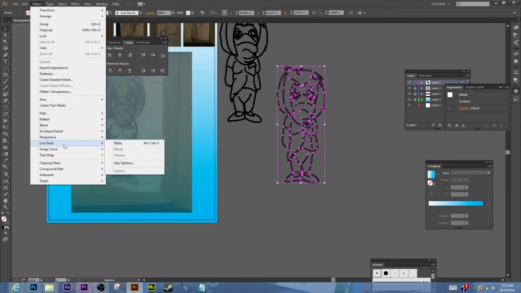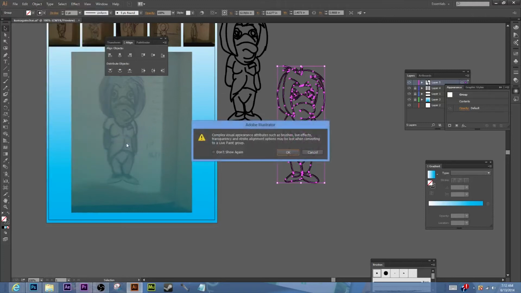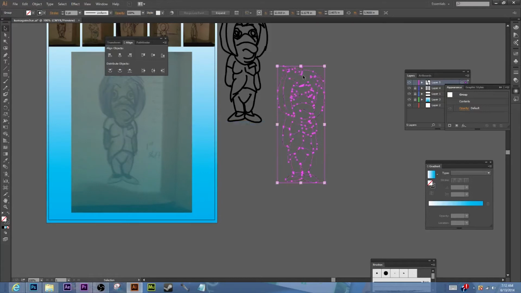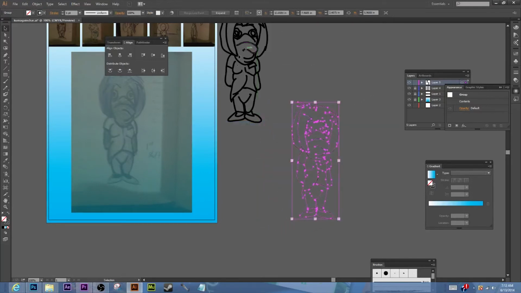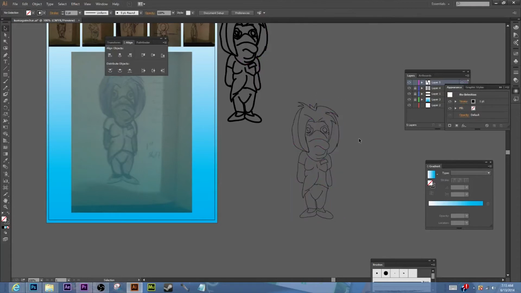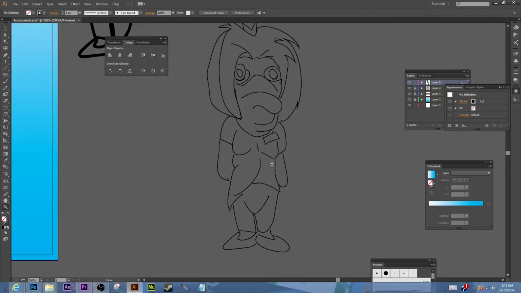So we go to Live Paint. We're gonna make it, and then it says some stuff that you just click OK. I don't know what that's about. Now see why I didn't really care about my stroke size over here. That's the width of your lines. It's because when you live paint it, it butchers it. Just makes it real thin. Now you can see in here, we got a lot of gaps. A lot of gaps going on. Sitting here at the gap.